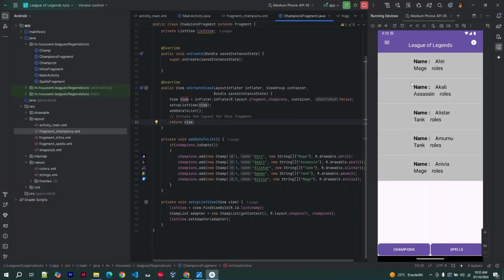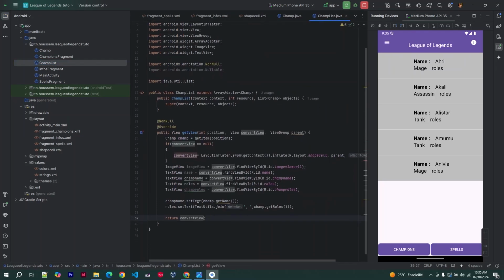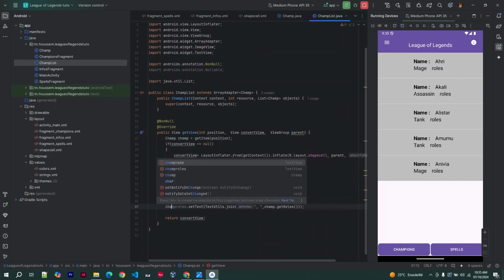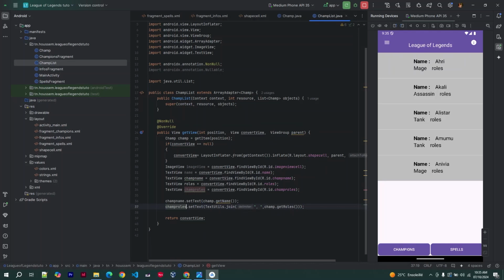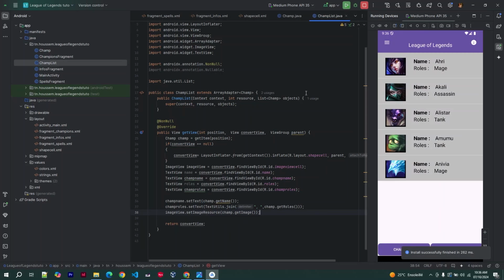We have another error. Let's go to ChampList. So I will change this. I forgot the image. Let's try again. So this is the result.